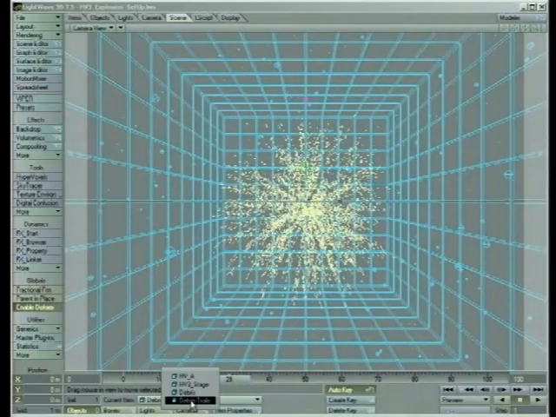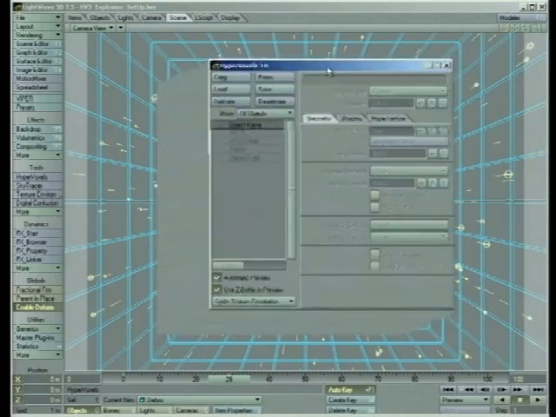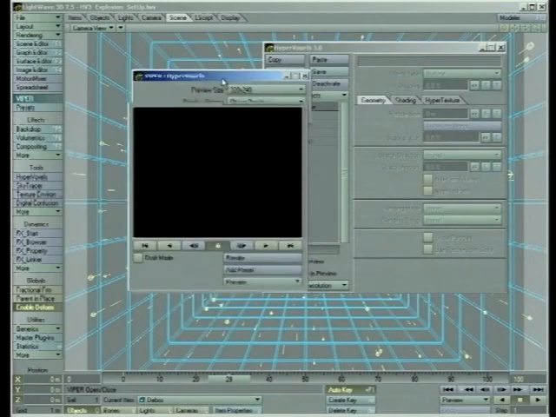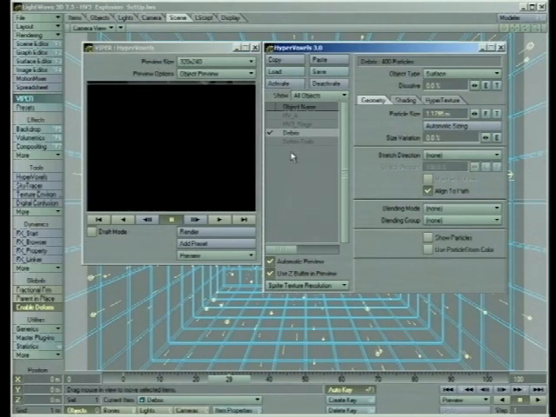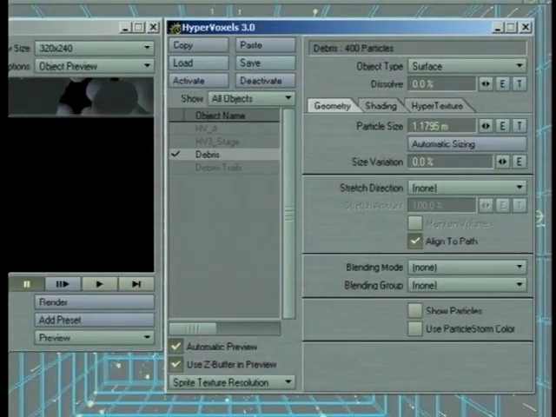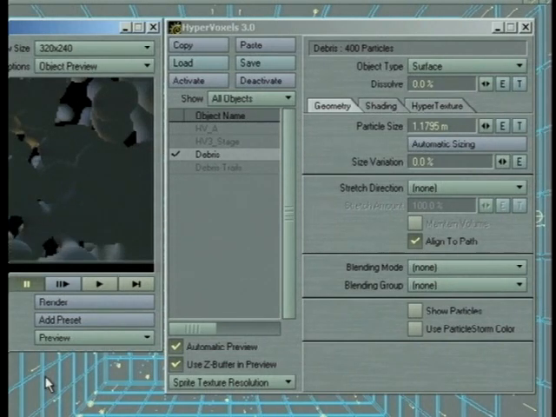All right, let's take a look at how we'd set that up. Again, we're going to work with the debris here. So we open up HyperVoxels, and once more with Viper. Always with the Viper. We'll double-click on debris, and you can see immediately it starts to render out all of our HyperVoxels in surface mode.